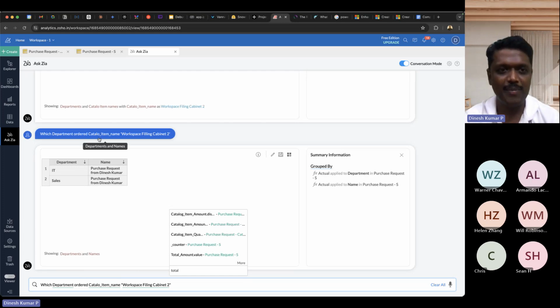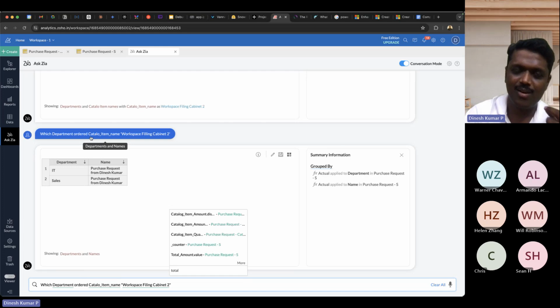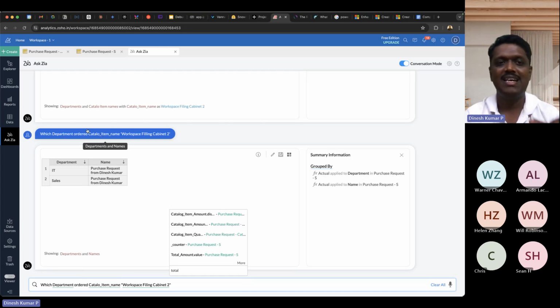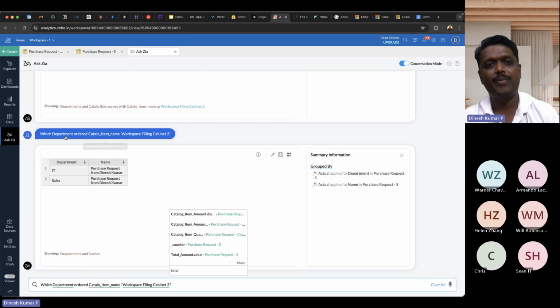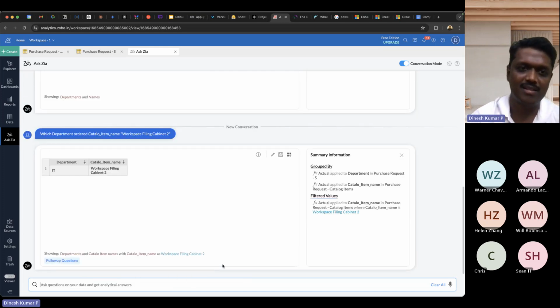When I was typing this, at this time, this catalog item name itself was not coming, right? Because it is not able to recognize related columns for department, whereas now it is coming. Now let us type enter. Let us see. Yeah, I get the right answer, right? Does it make sense? I want to stop here and understand if there is any question.